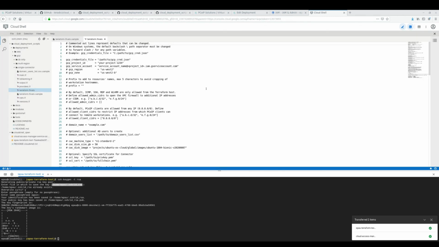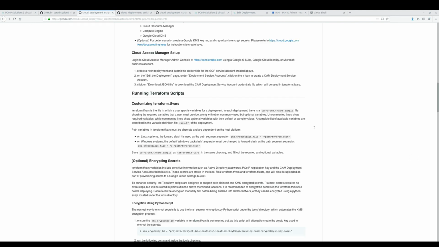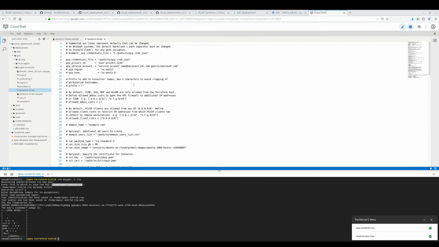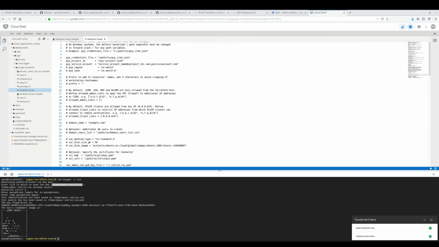So there are just a couple notes here in regards to using the terraform.tfvars file. If we head back over to the README, it describes how uncommented lines show the required variables, while commented lines show the optional variables with their default or sample values. So we'll go through the terraform.tfvars file together, and we'll see that there are certain variables that are required, so we'll have to fill those out. And then some of the commented ones, such as the firewalls, as well as the SSL, are optional, so we can just skip over these.